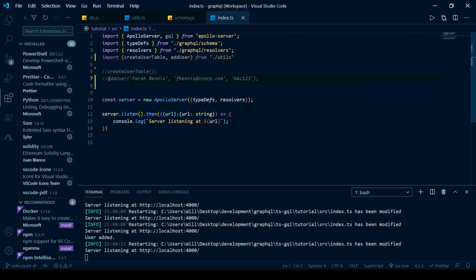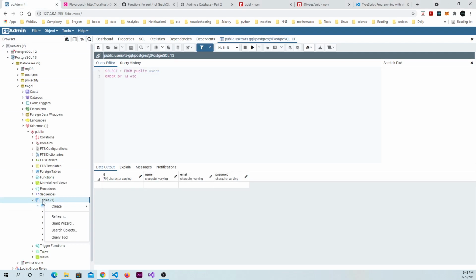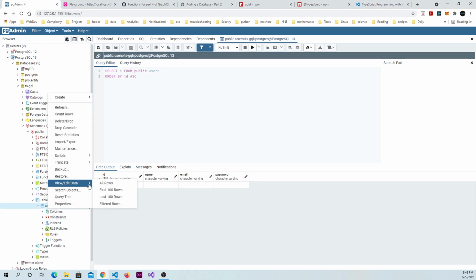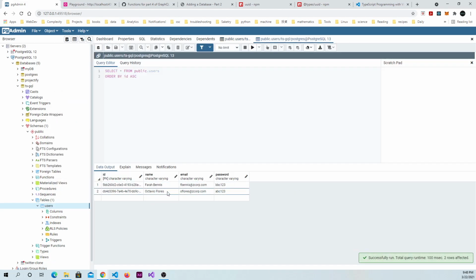So let's go to our pgadmin. Refresh our tables. And let's look at our users table again. All right, so you can see we've got our two users here. Now our ID is the UUID that we created using the UUID package that we imported. Okay, so we're no longer generating just integers. Okay, so back to the code.